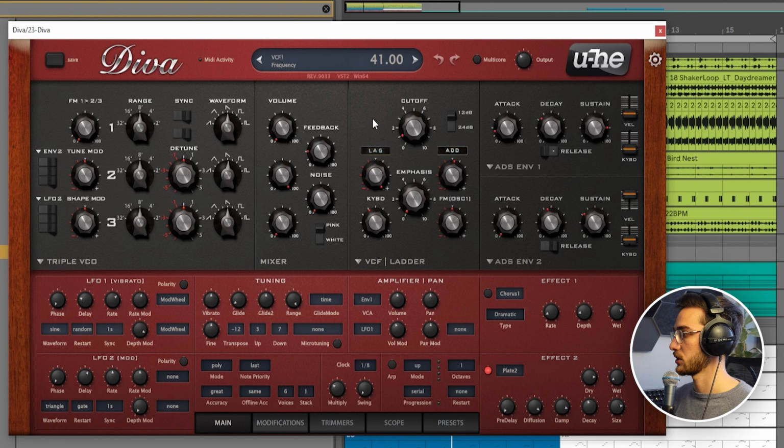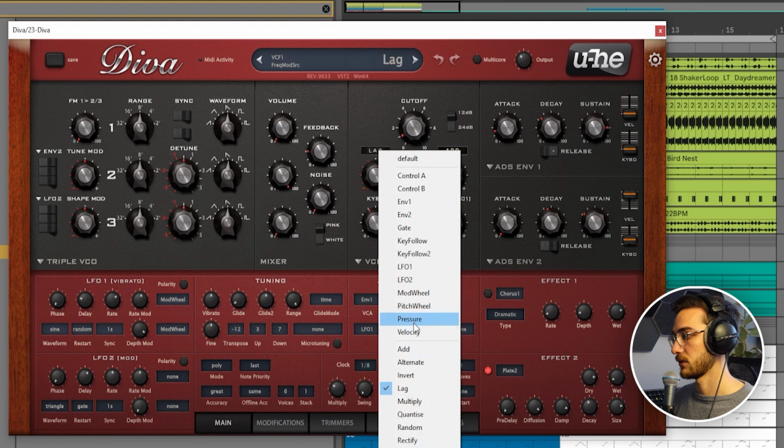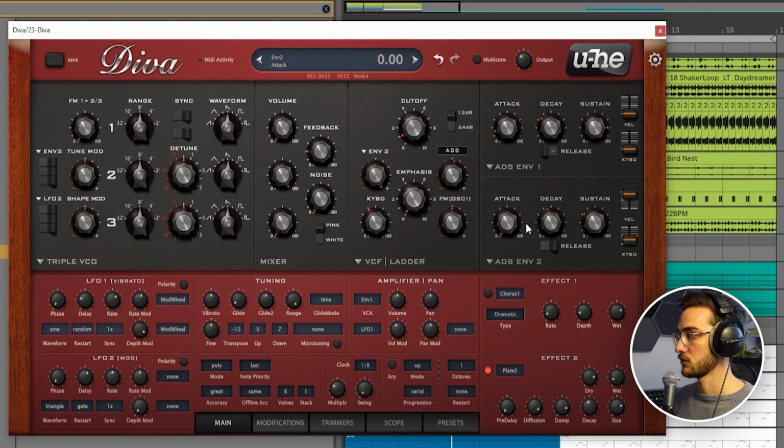First thing you want to do when you want to recreate this sample is change this filter mode from LAG to envelope 2. So envelope 2 controls the filter amount now. And if we play the sound by itself, it sounds like this. And now we can just tweak the individual parameters until we get the sound right. So let's play that with our drum groove. Remember that envelope 2 is now controlling our filter amount. And then we're just going to mess around with these parameters here.